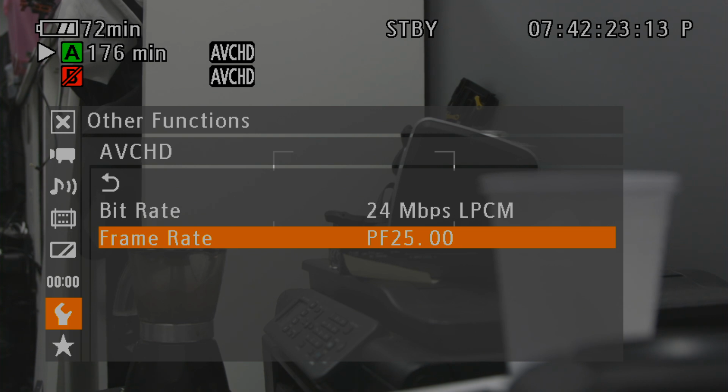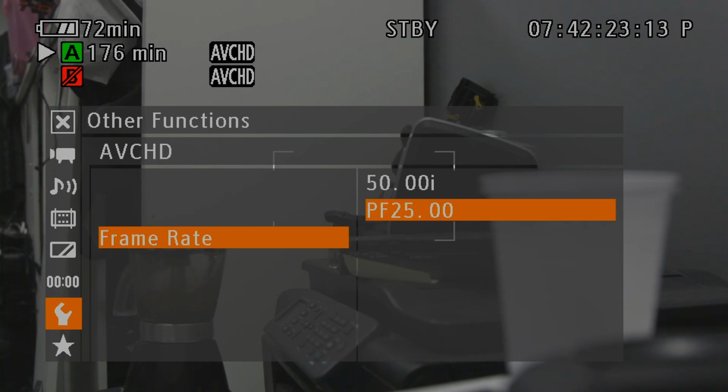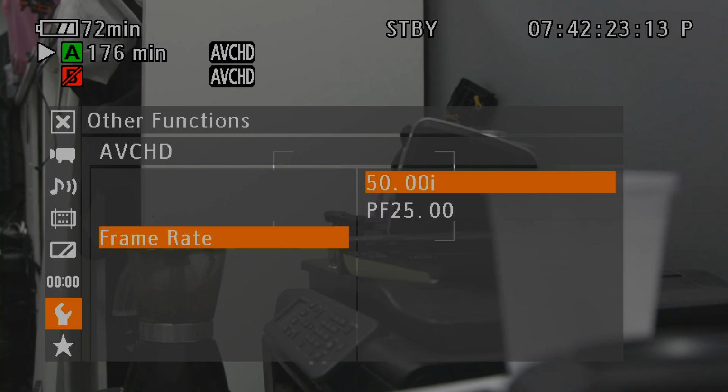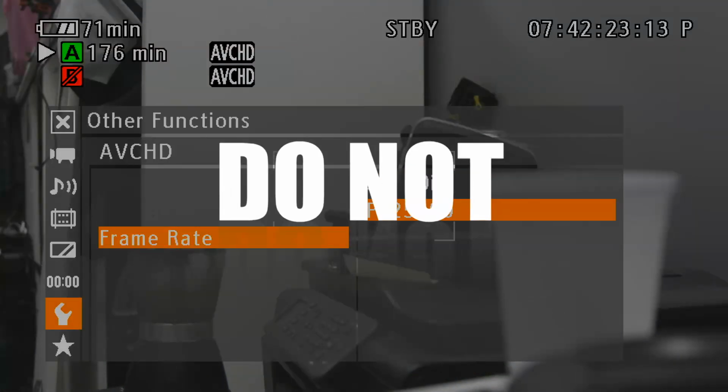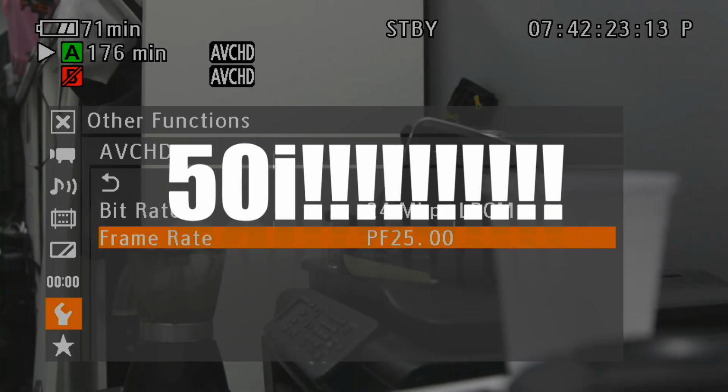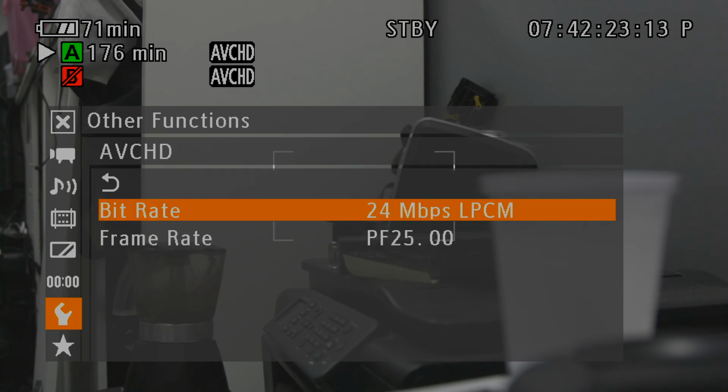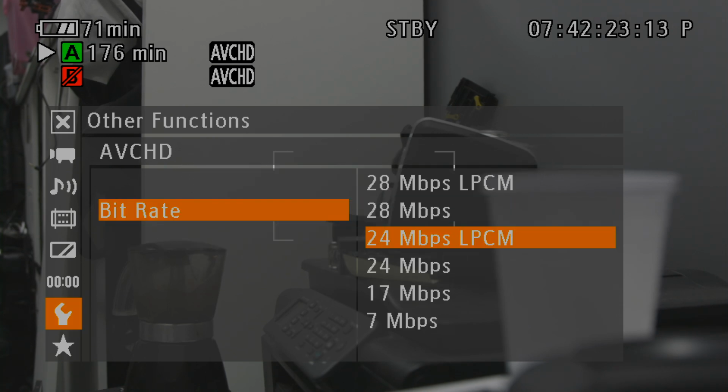Okay, so we've got our bitrate set to 24. We go into our frame rate and we have PF25. That stands for progressive frame 25. And as you can see, using AVCHD, you can also choose 50i. You do not want to shoot 50i. You should always be shooting progressive. But let's see what happens if I change that bitrate. I'm going to change that to 28 megabits per second.